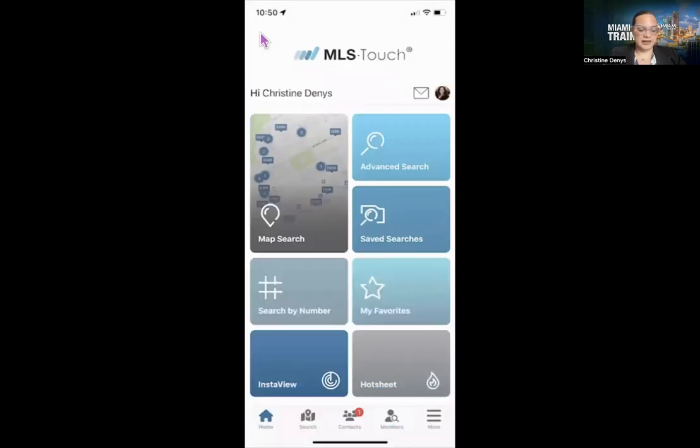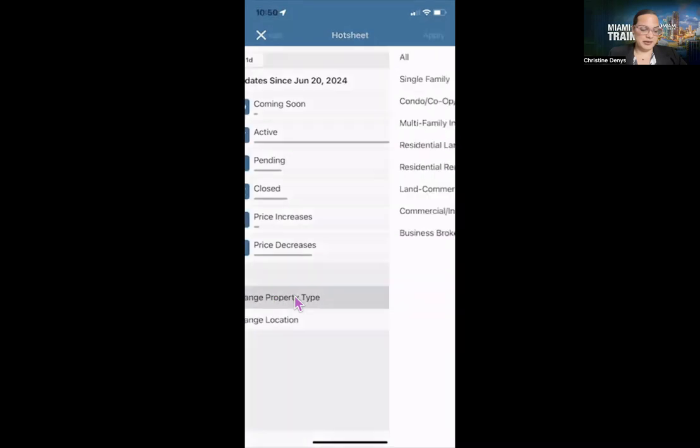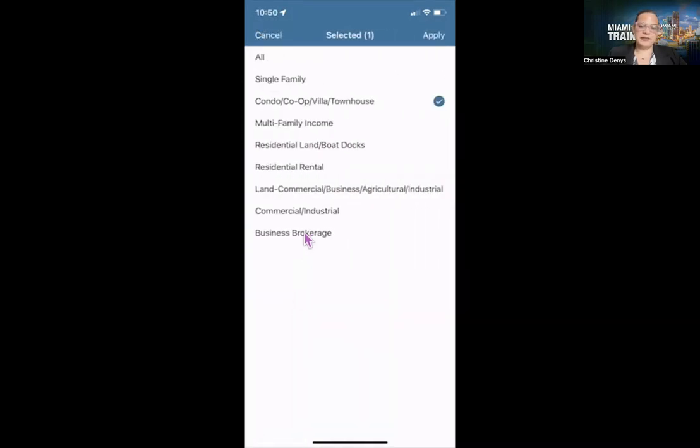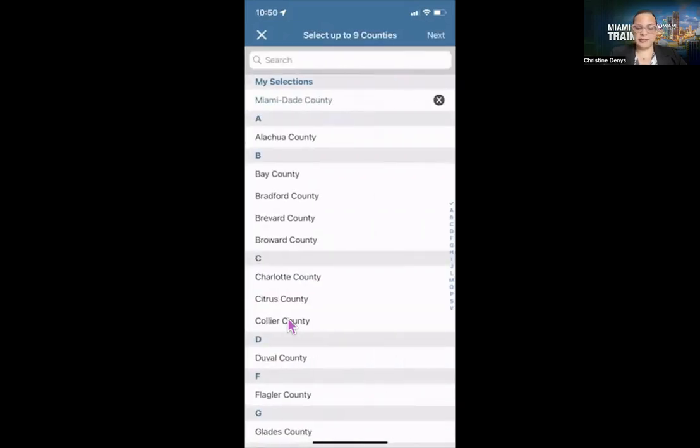Clicking on the X. From here, you have your hot sheets. Sorry about that. You have your hot sheets, so I'm going to click on that. They want to work on this a little bit because you get everything that's happening in the MLS. So you can add in your property change type. We can click on here and say, show me the single family homes. Let's apply, and then change location. And let's say we're interested in Miami-Dade.